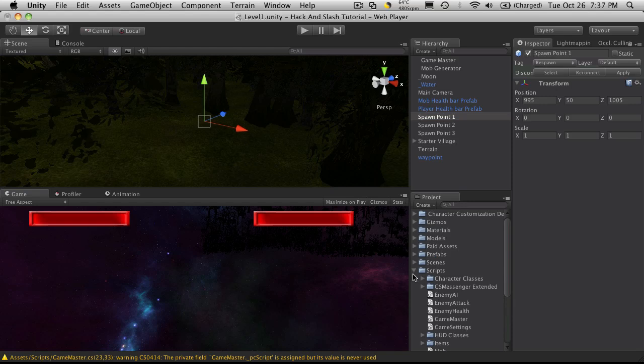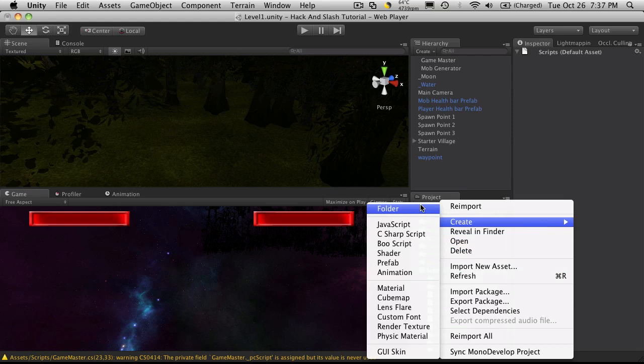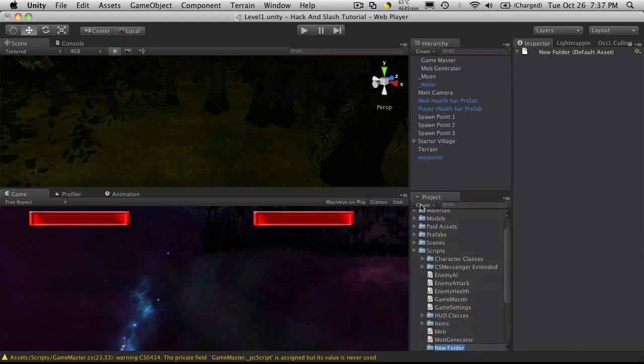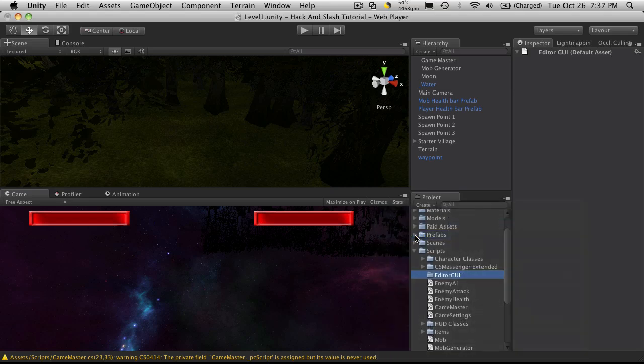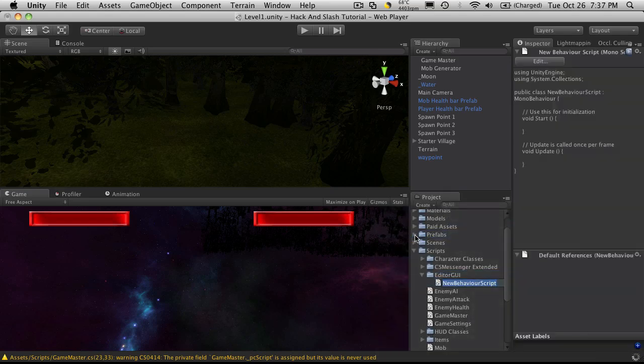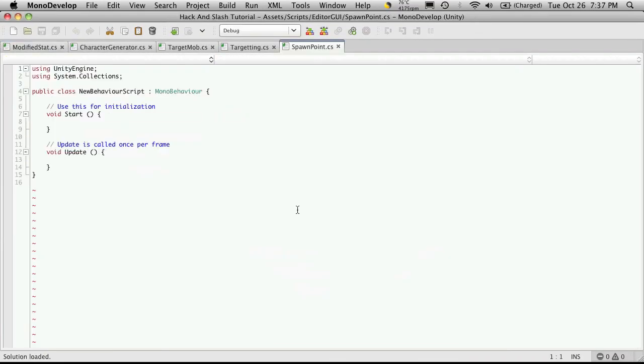So let me go ahead and create a new folder, and I'm going to call this Editor GUI, because these are things that are only going to show up in our editor to help us debug and find things. And in there I'm going to create a new script. We'll call it SpawnPoint. It's a C# script. I'll just double click it to open up MonoDevelop. Make sure the name is right.